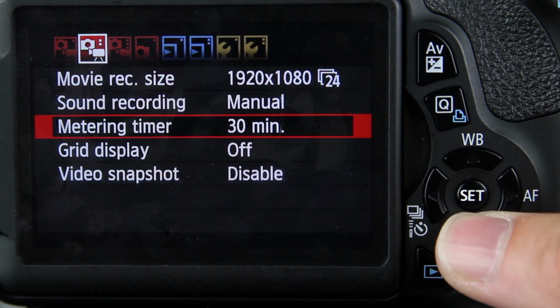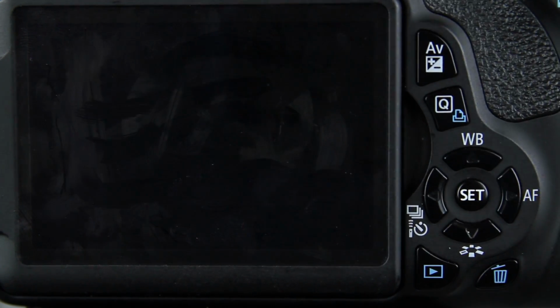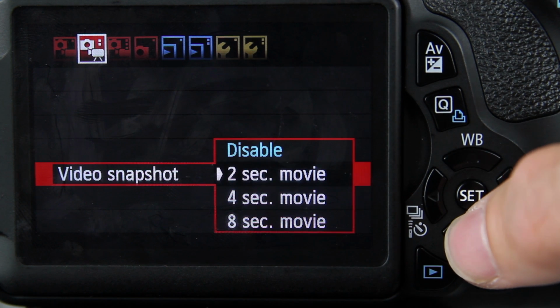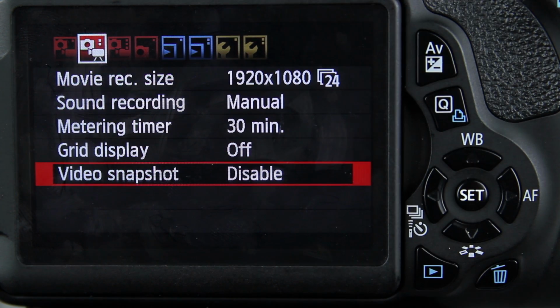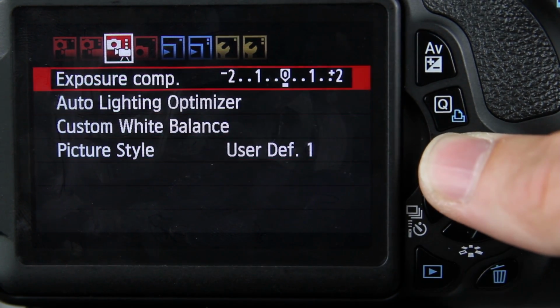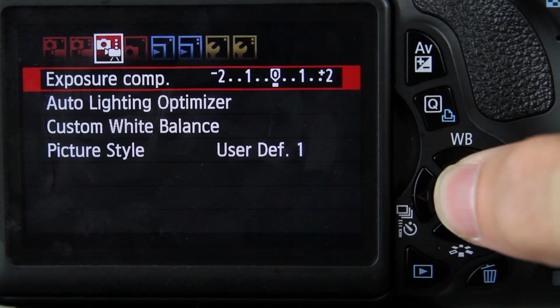The same thing as the manual mode, you got your grids. If you want to do a grid when you're shooting, you can set up grids as well. So I'll turn my grid off, and then the video snapshot, you have a 2, 4, and 8 second. I don't use video snapshot at all, but mainly what it is getting a really fast, like 8-second video, which I really don't understand the use of that whatsoever. All right, so you have your exposures. Again, you can go in and you can mess around with your exposures.